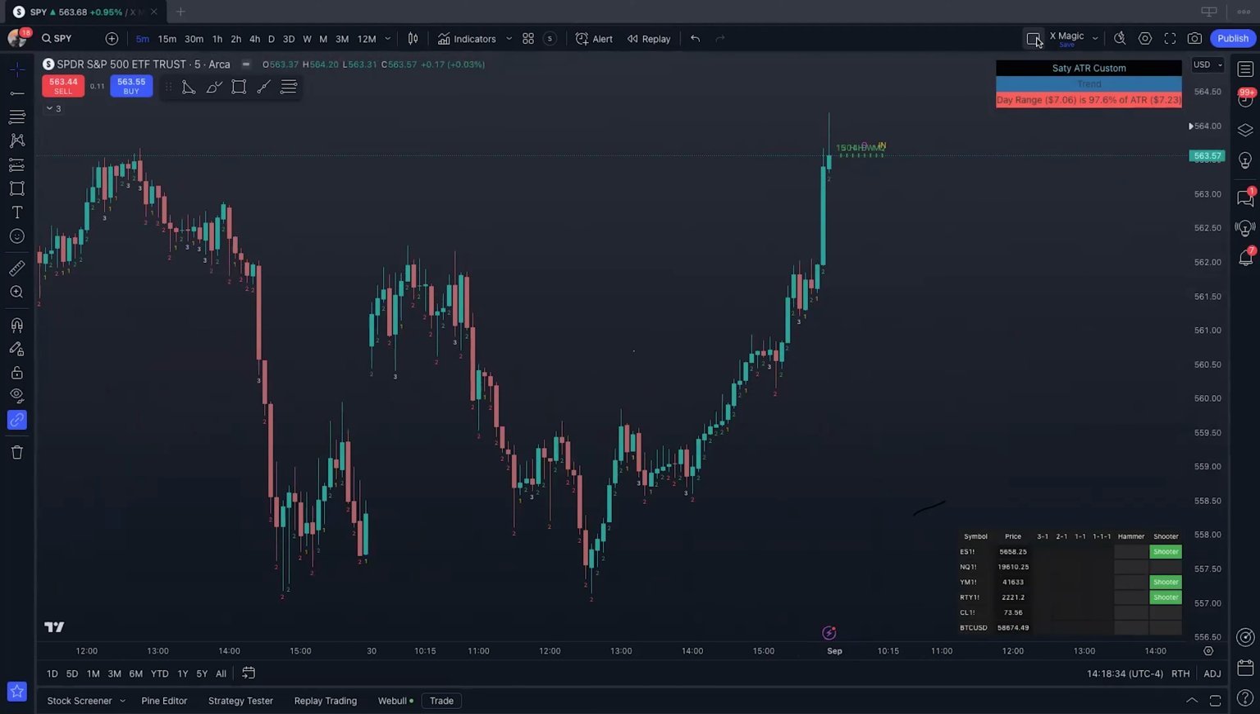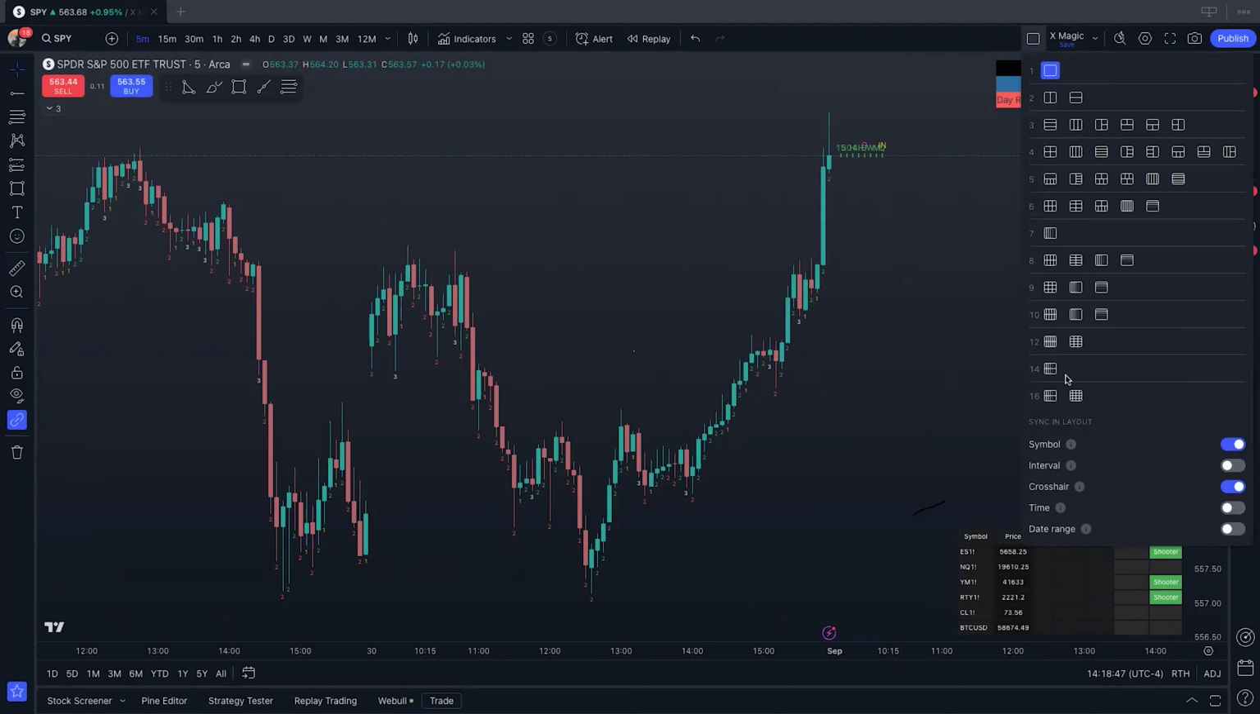Next section is pretty much going to be the chart layout setup. So right now I only have one box or one chart setup, as we can see here with the one box right there. So when you click on this icon, it's going to bring up all these different options that you have.